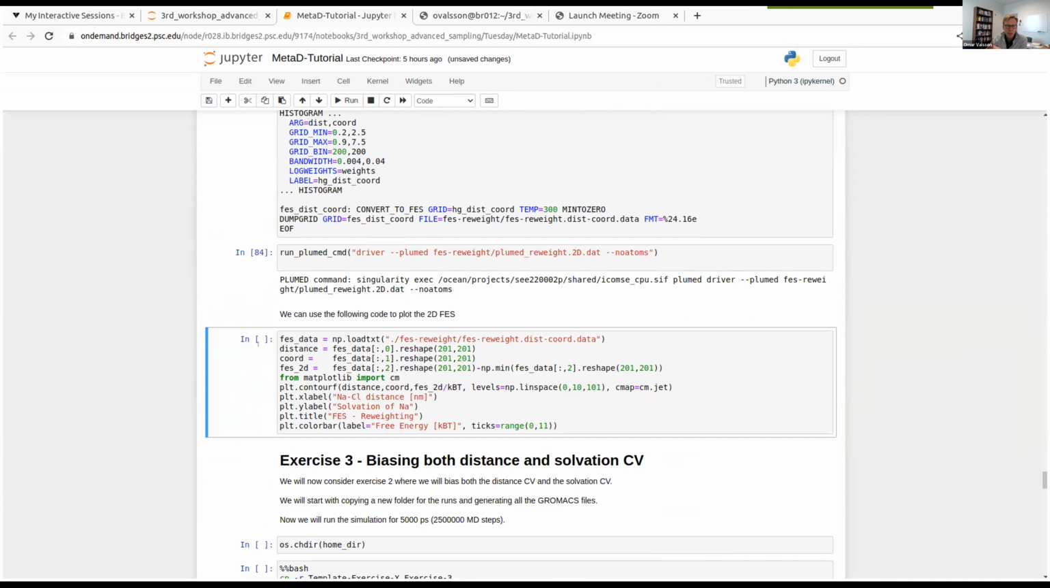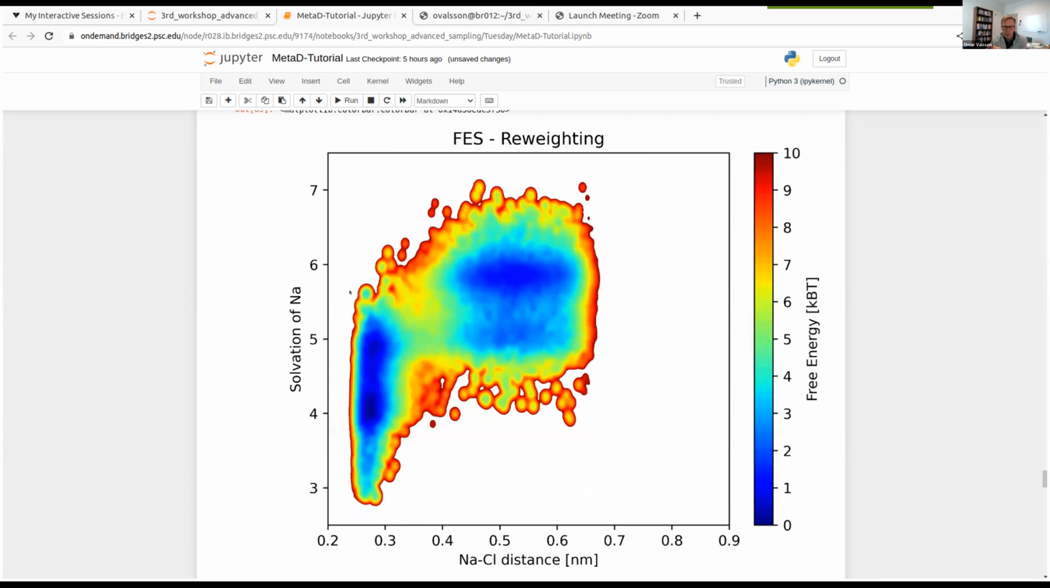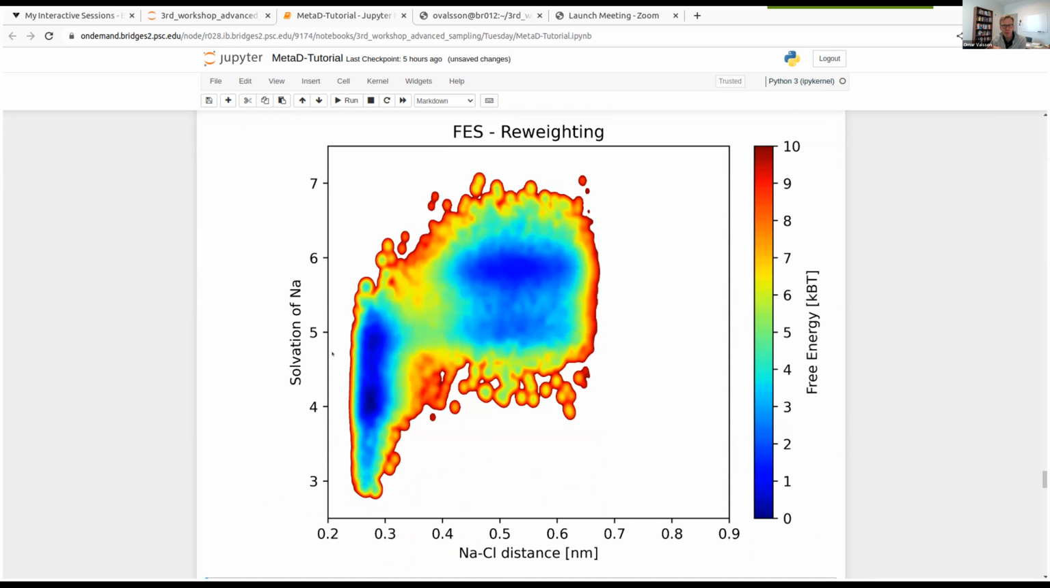And now we can use the function here. It's slightly funky because this is just how one needs to do when converting the fes file from plumed into something which you can plot with matplotlib. And this is the free energy surface that you get in this case. So you have the free energy surface as a function of the distance here on the x-axis, and on the y-axis, the solvation of the sodium atom.